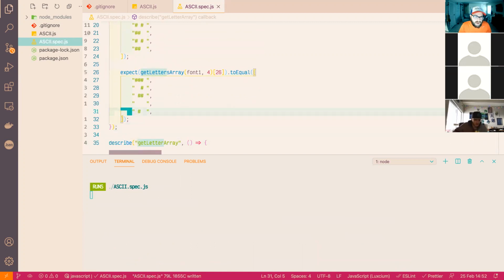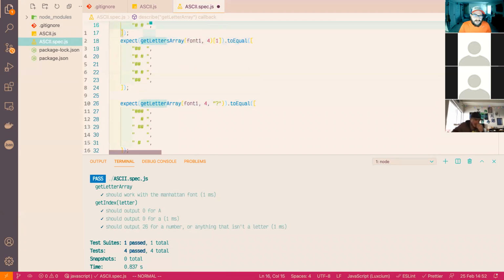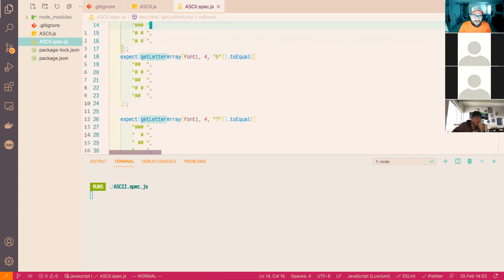Cool. And then now these, I'm going to make this get letter array, font 1, 4, and this time I'm going to pass in a character. So maybe I could pass in a dot to, or in this case, it would be a question mark dot to equal that. This one should be get letter array, font 1, 4, and then this time I'm going to pass in a B. And you know what? I'll do a lowercase b just to test it. And that way I don't have to rewrite all those letters.